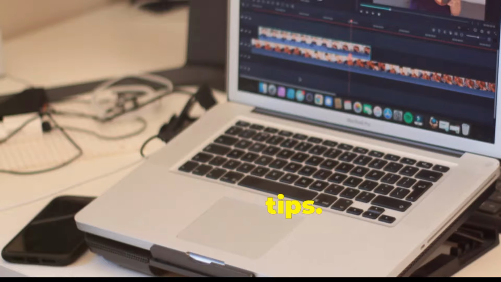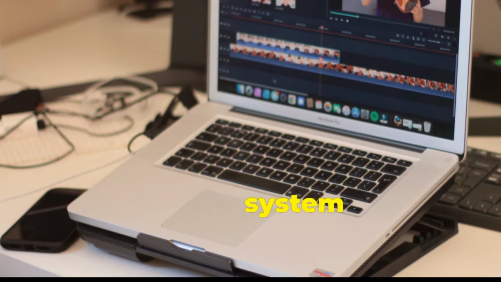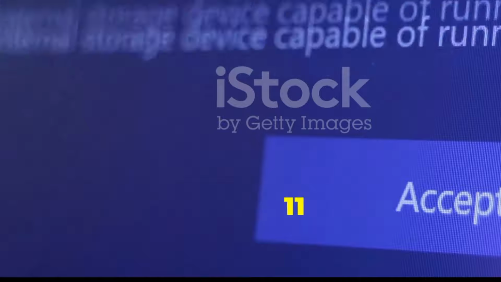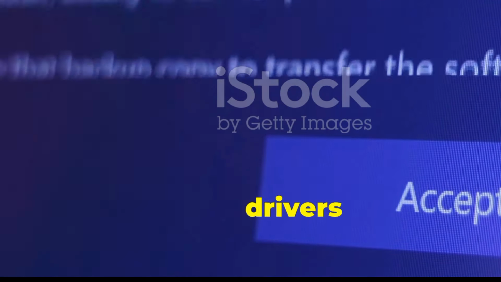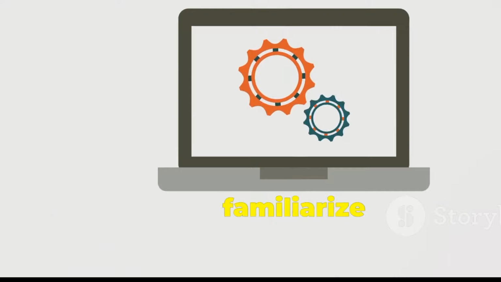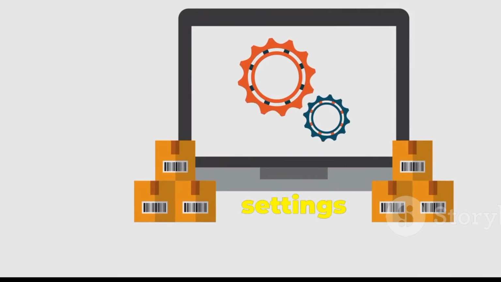Here are some additional tips. Ensure your Mac meets the system requirements for Windows 11. It's also important to use a valid Windows 11 license and install the necessary drivers for hardware compatibility. Lastly, take some time to familiarize yourself with the features and settings of Windows 11.